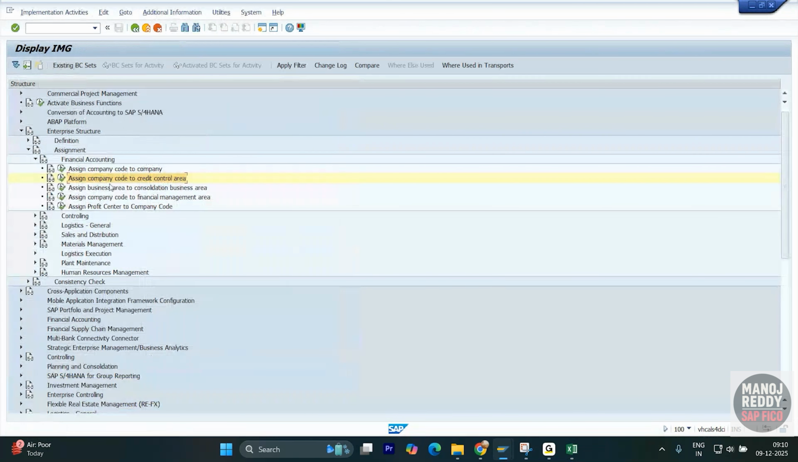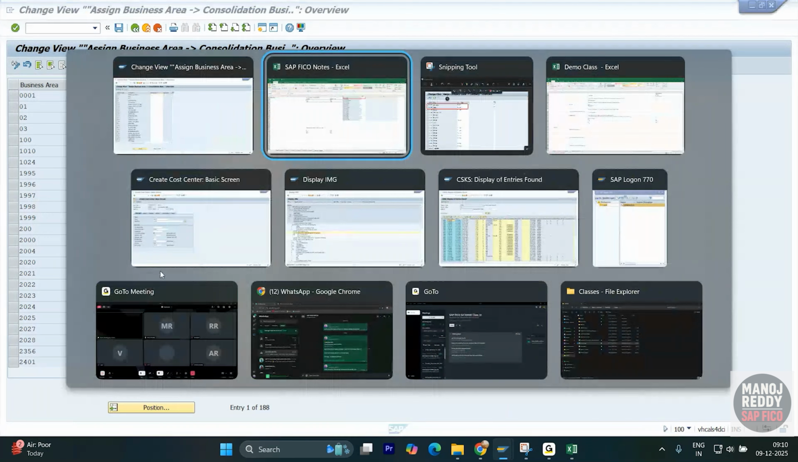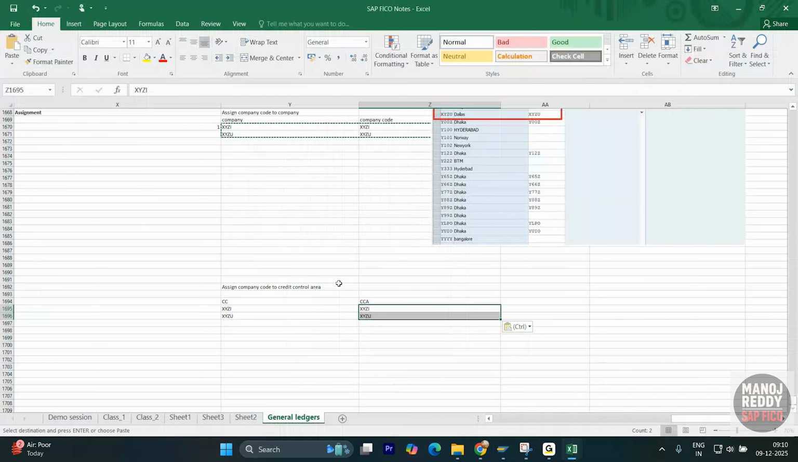After that, assign business area to the consolidation business area. So what are all the business areas you have created? Let's go to the top.